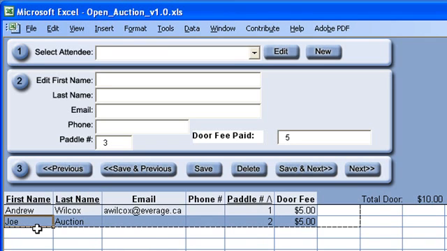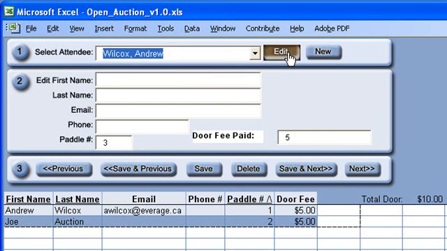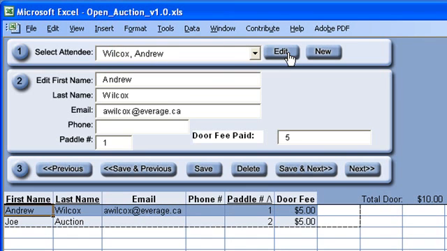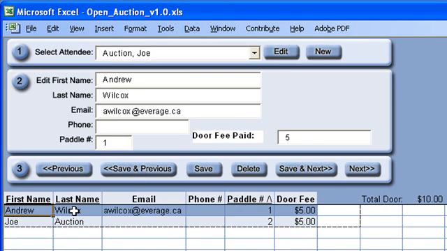So if I wanted to edit any one of these names, there's a couple of different ways I could do that. First of all, I could come up here to my Select Attendee box, and I could find the user, select them, and then click the Edit button. That's one way to do it. The other way to do it is to actually start typing the user's last name. And here I only have 2 entries. I typed in A, and it came up with Auction Joe automatically, and if I click Edit, I can go straight to them. The other way to do it is if you actually double-click on the name down here in the sheet. And you notice I clicked on Andrew Wilcox, and Andrew Wilcox showed up here.